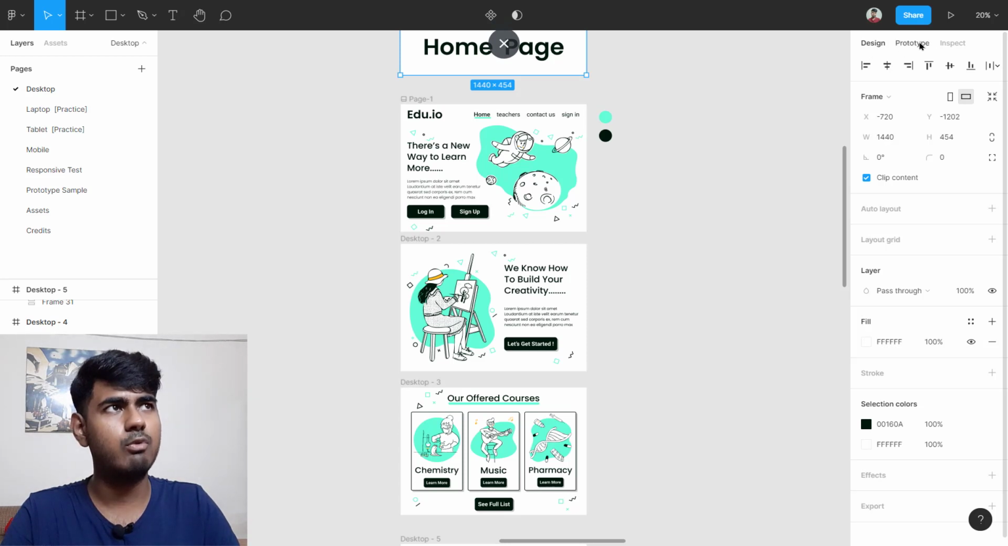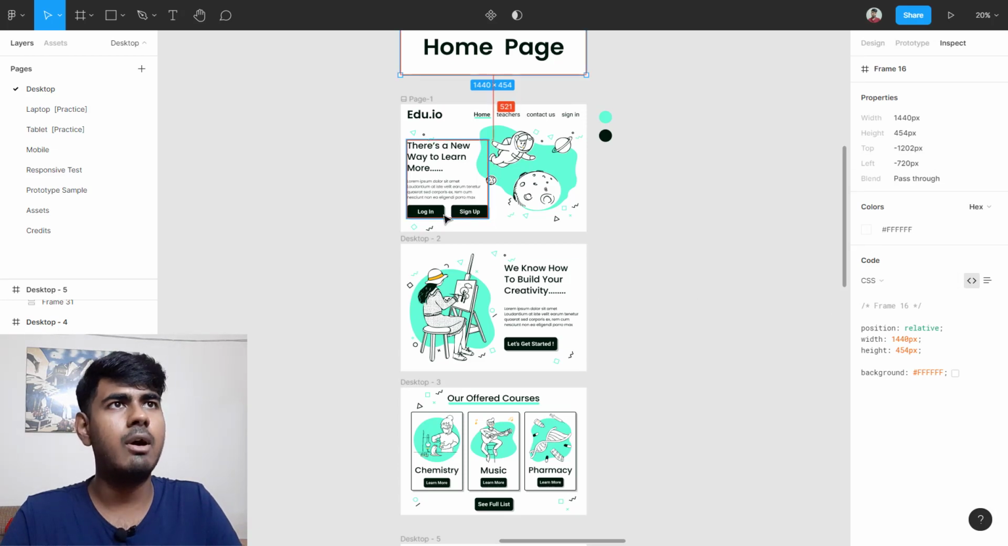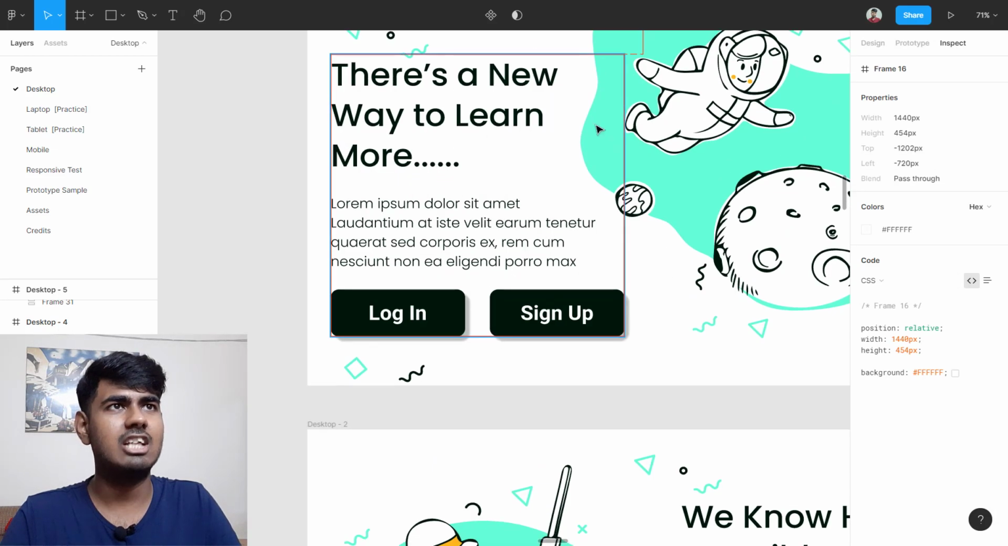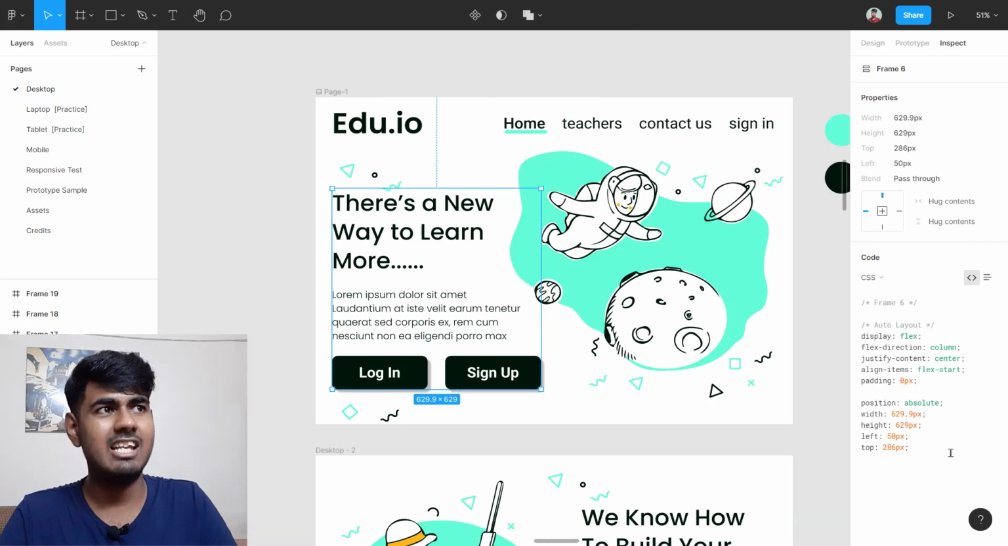So this is the prototype over here. After a couple of minutes, I'm going to discuss this prototype, so don't worry. And look at this inspect over here. If I go to the inspect, it's going to generate CSS code for me. Let's say that I want the code of this section over here. Then I'm going to select this, and look at this. It is generating CSS over here.